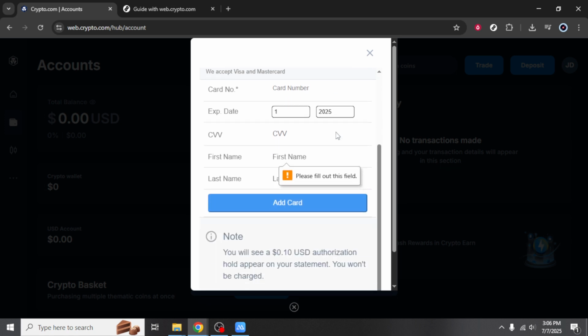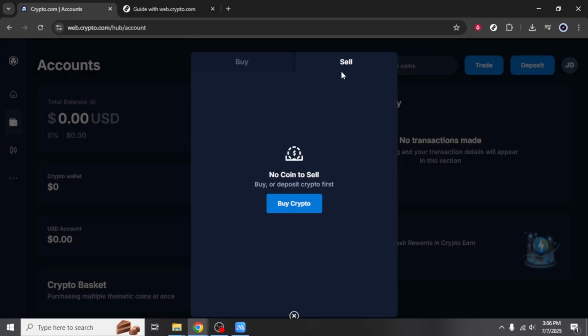Finally, return to the Sell section. Review the cryptocurrency you wish to sell, the amount, and the account details to ensure everything is correct. When you're ready, hit Sell to complete the transaction. The funds should appear in your linked account shortly after, and there you have it, a straightforward guide on how to sell your crypto for cash using Crypto.com.